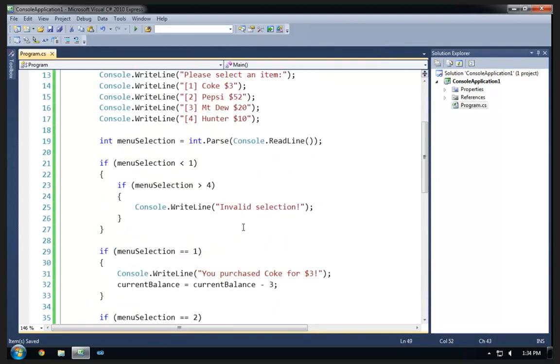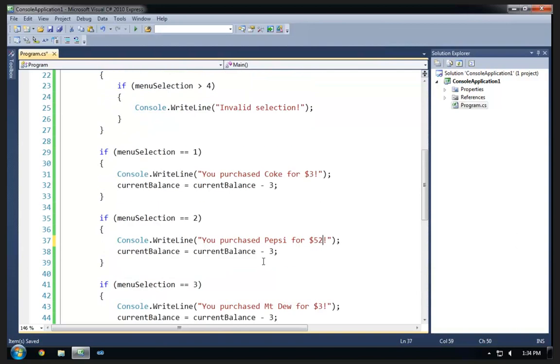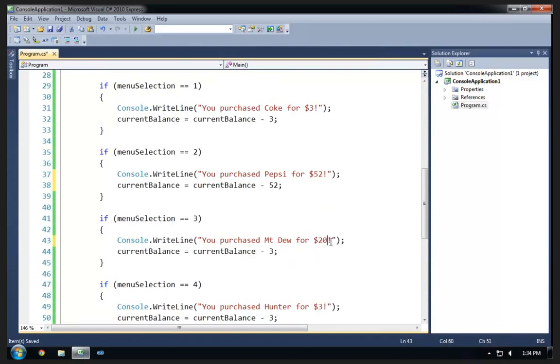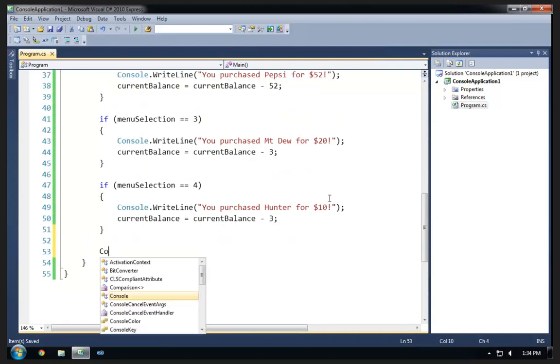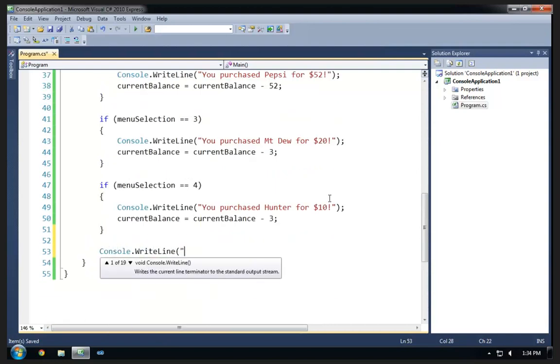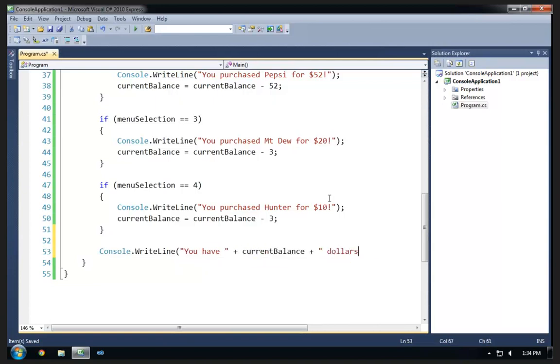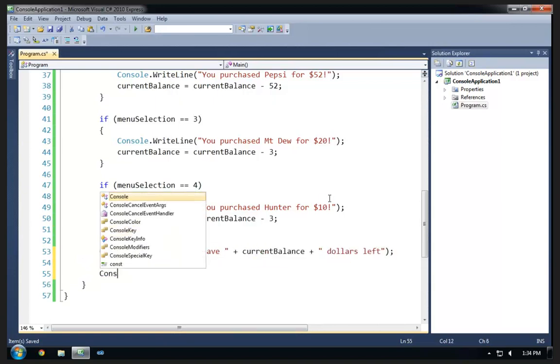So that's going to be 5, 2, 20, and 10. And then, yeah, don't repeat yourself. Yeah, I'm repeating myself quite a bit. Console.WriteLine, you have dollars left. So this is the simplest way.